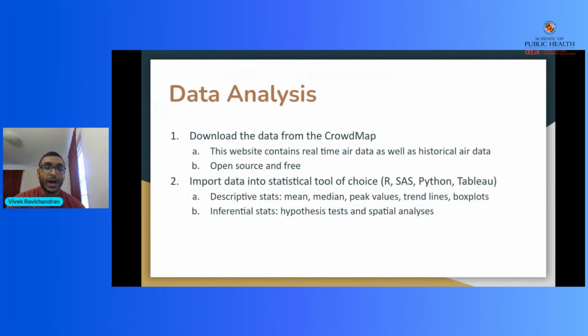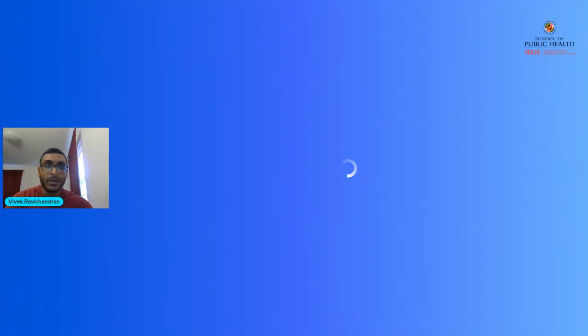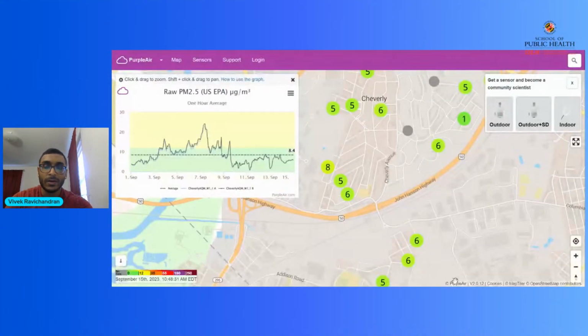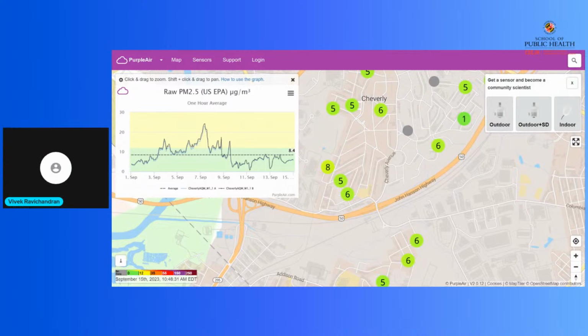All right, so I think the best course of action now would be to go through the PurpleAir crowd map and then talk about how that data can be analyzed. So I'm going to go ahead and share my other screen. Okay. All right, so I think folks can see my screen here.